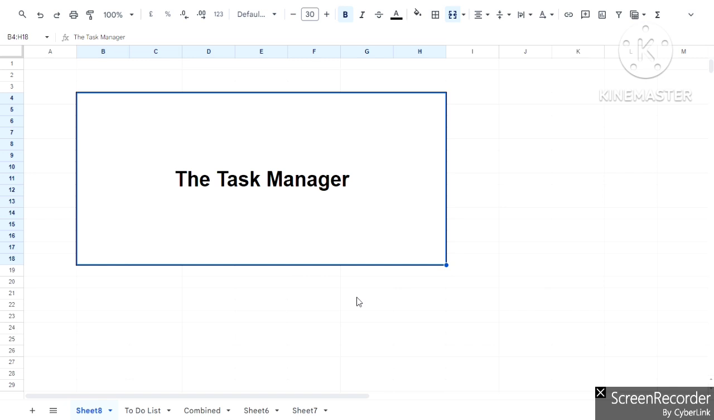Today in this video, we will see how we can prepare a simple task manager with the help of Google Sheets. Those who are new to Google Sheets, we have shared a link of a video in the description on introduction to Google Sheets to give you a brief idea what Google Sheet is and how to play around Google Sheet.